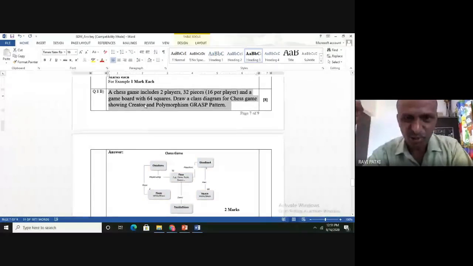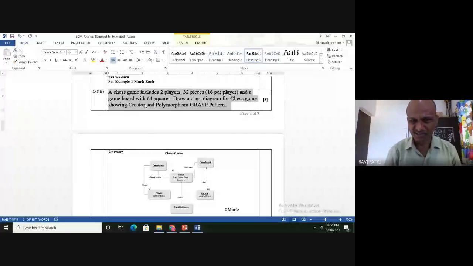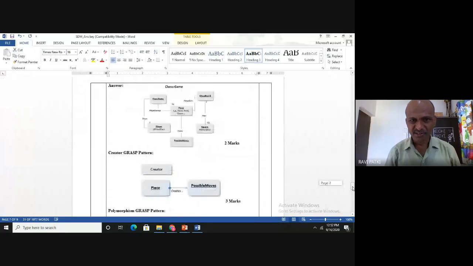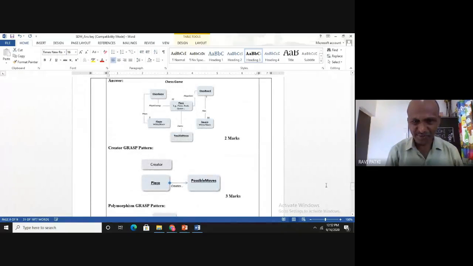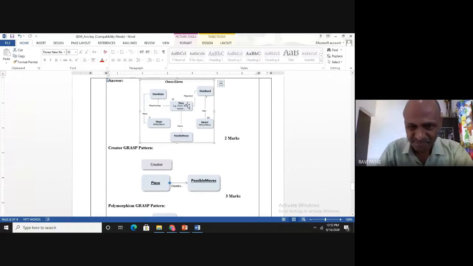A chess game includes 2 players, 32 pieces, 16 per player, and a game board with 64 squares. Draw a class diagram for the chess game showing the Creator and Polymorphism GRASP patterns. So this is the answer for that question. This is my initial diagram, that is the domain level diagram. So 2 marks are there.